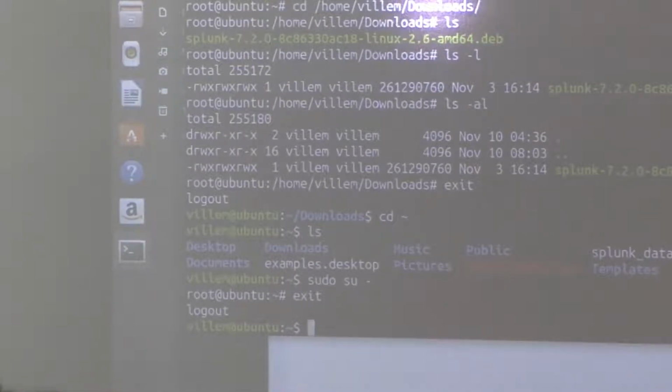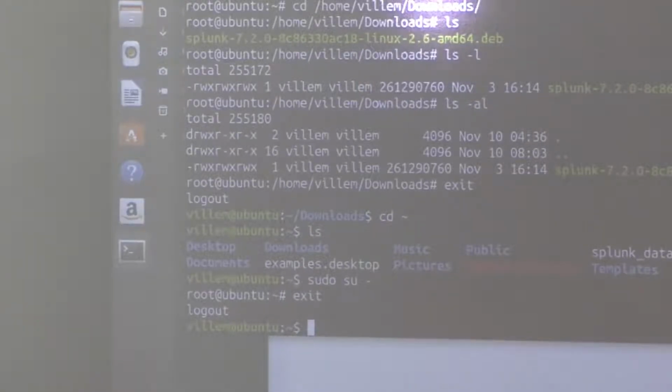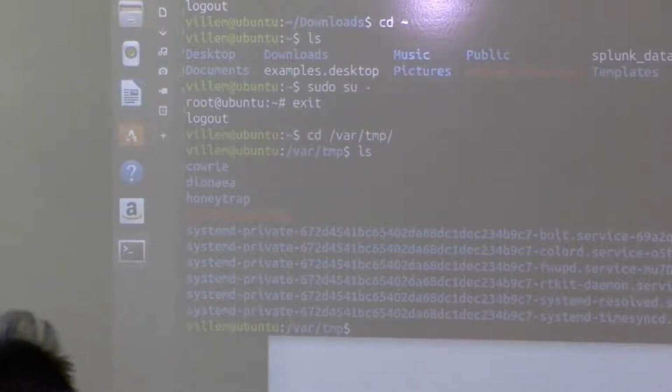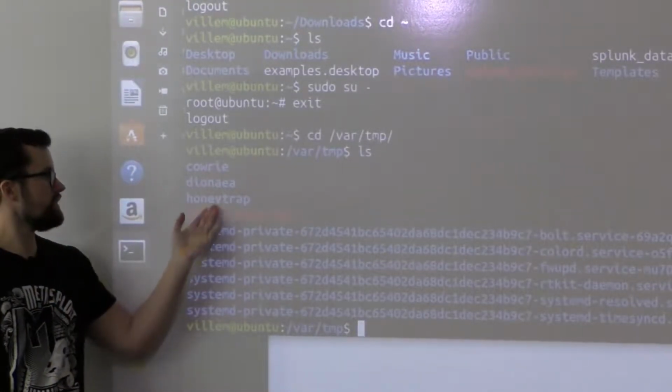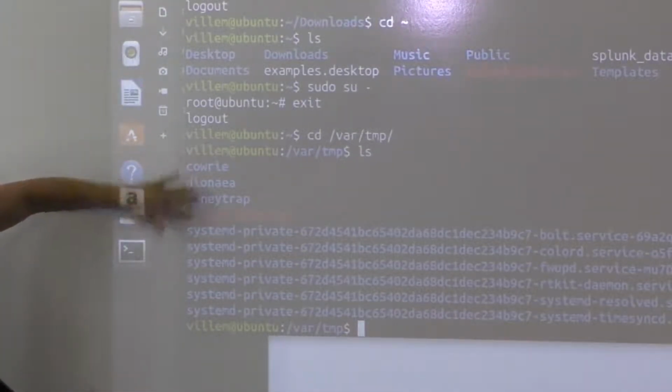So who has downloaded the Splunk data and copied it to var temp? Who has extracted that data now into var temp and has those three beautiful directories, Cowrie, Dianaea, and Honeypot? Yep, so it's going to be in your var temp folder. cd /var/temp, and then you should see, after you've extracted this, these nice three directories.